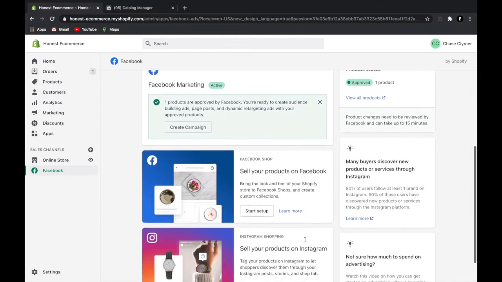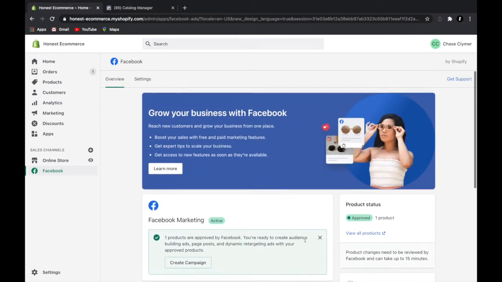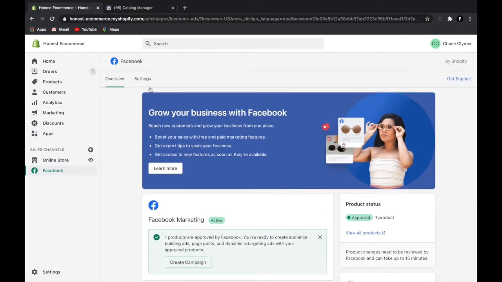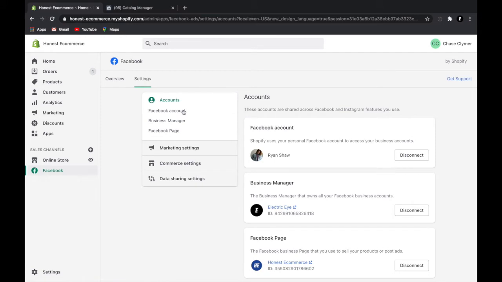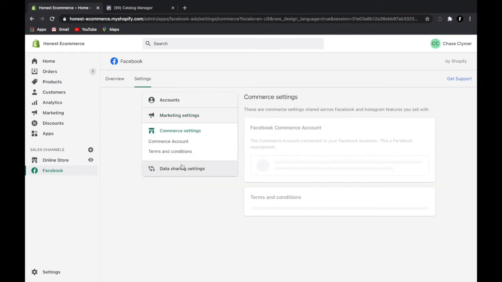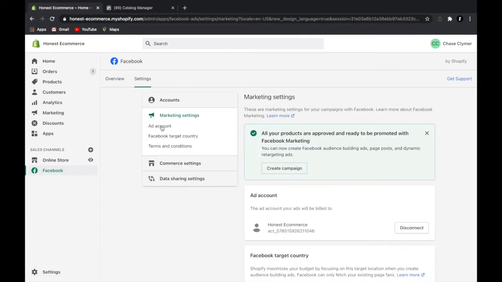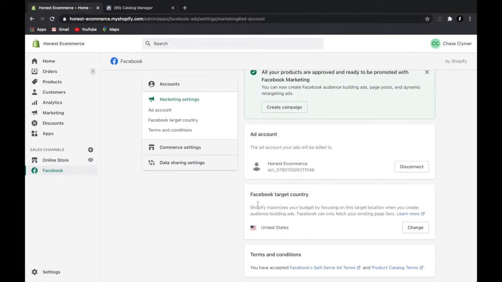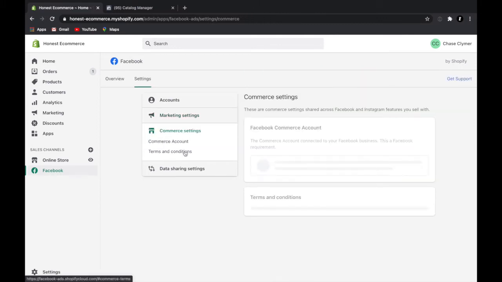Sweet. So your page should look something similar to this. So as you can see here, it says Facebook marketing, one product is approved by Facebook. We're ready to create a campaign here. One more thing I'm going to go ahead and double check. I'm going to go into the settings inside of this Facebook app. I'm going to my marketing settings, and I'm going to do my commerce settings as well. But we're going to go to marketing settings. We're going to go ad account. Just double check that this is all the correct information here. See if this will load for us.